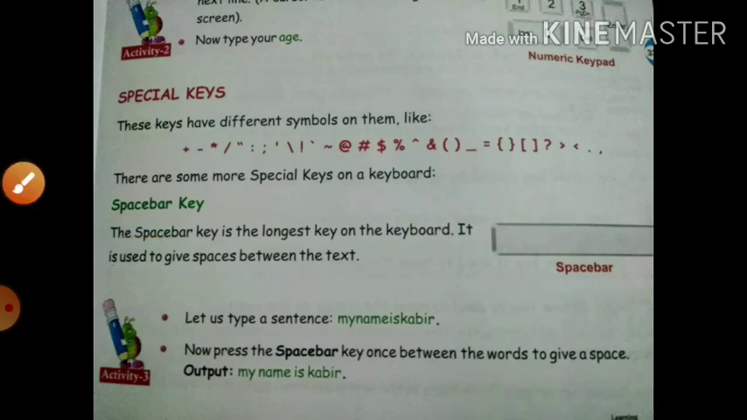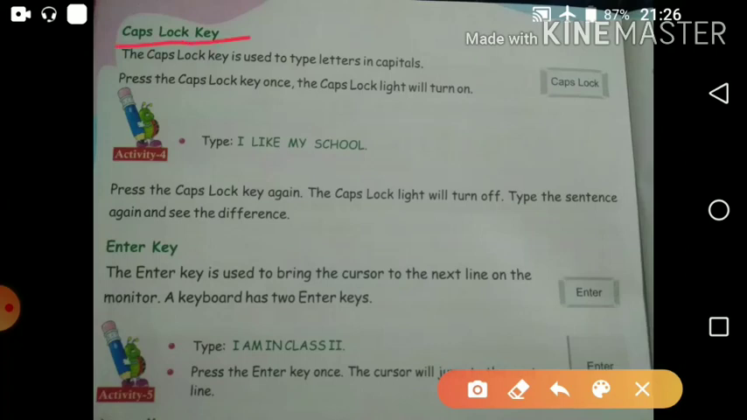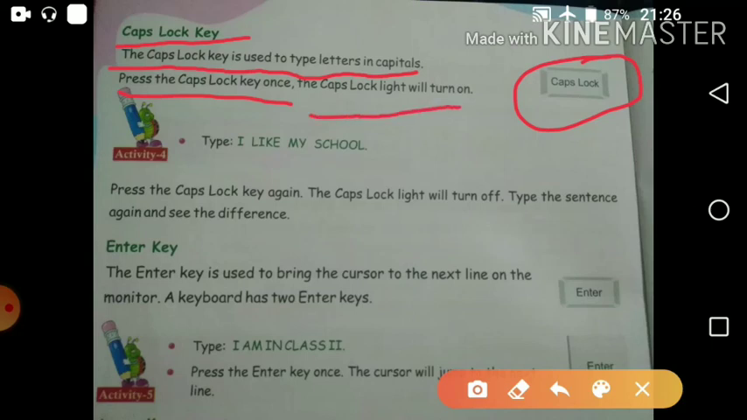Okay. Next, then we have caps lock key. The caps lock key is used to type letters in capitals. As you know, caps lock key is used to make the letter in capital form. Press the caps lock key once, the caps lock key light will turn on. Then press the caps lock key again, the caps lock light will turn off. Type the sentence again and see the difference.